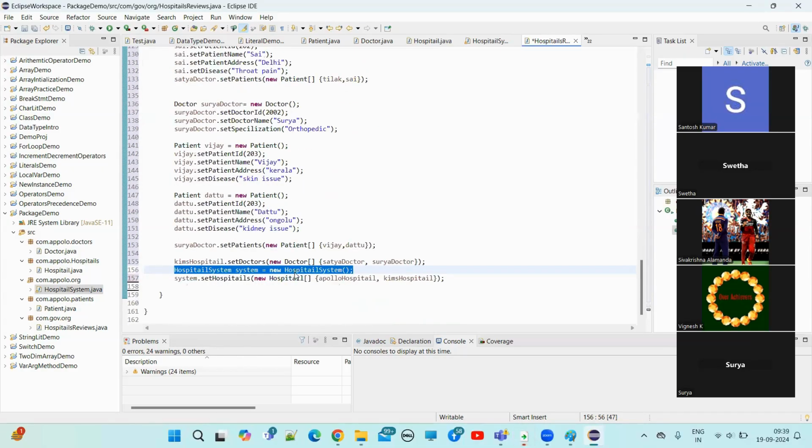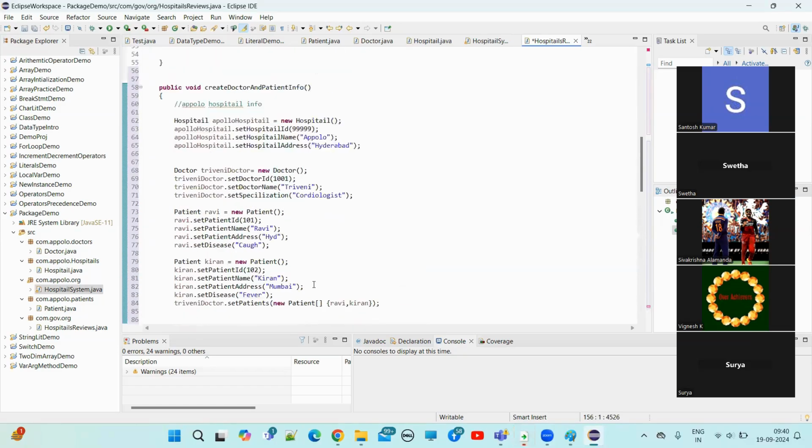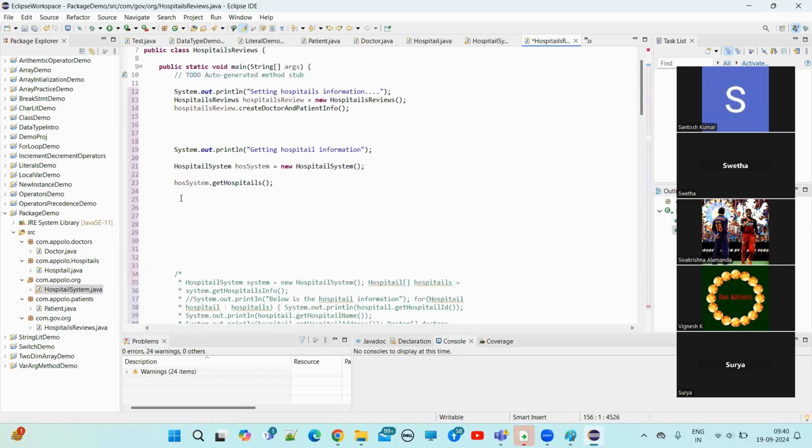See, already we created one object, right? Hospital system is equal to new hospital. One object is created. Am I right or not? So by using this object only, we are calling the set hospitals method. Understand? So instead of creating here, let me cut it with Control X. Now I'm creating it directly here. Now by using the same reference variable, I'm calling the method.